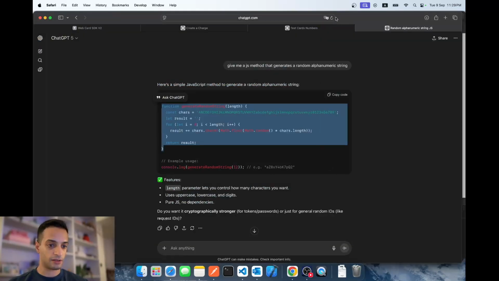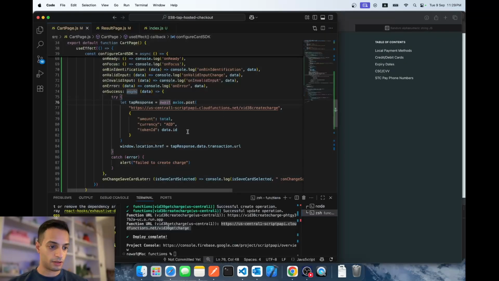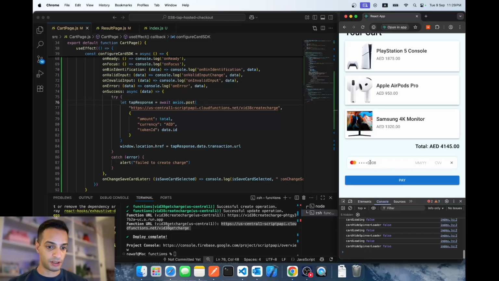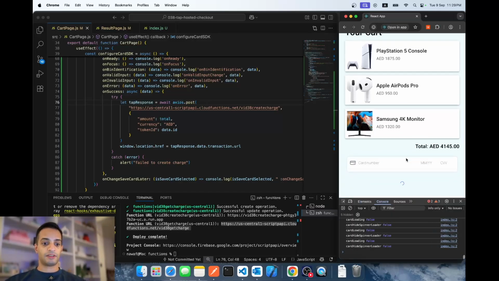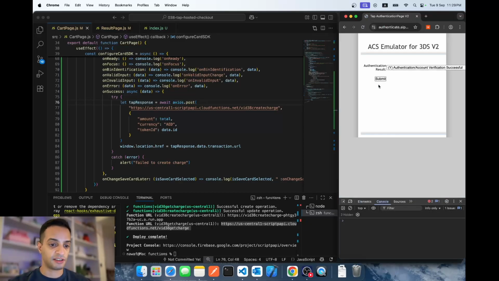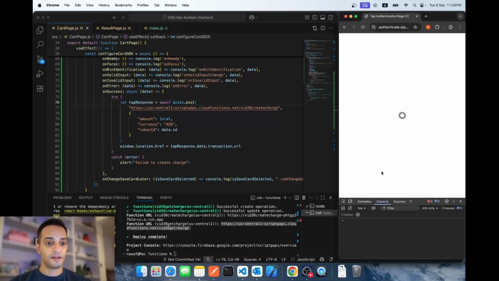Grab the test card. Cool. And go to your payment page. Put this here, 0139. This should be 01 if you want to get a successful response. And this should be 100. Your name, pay. Now it's going to create the token, send that token to the server, create charge. Charge will return the URL. We get the URL and then we redirect to the URL. Here's the 3DS authentication simulator. We finish the authentication, and then after that's done, it's going to redirect to my result page, which I specified in my create charge API call.